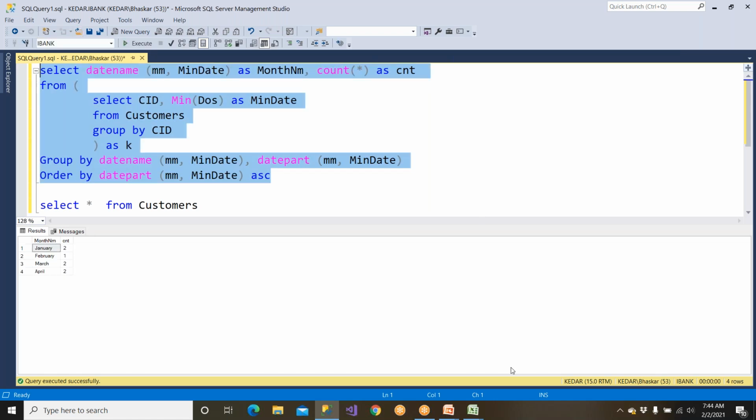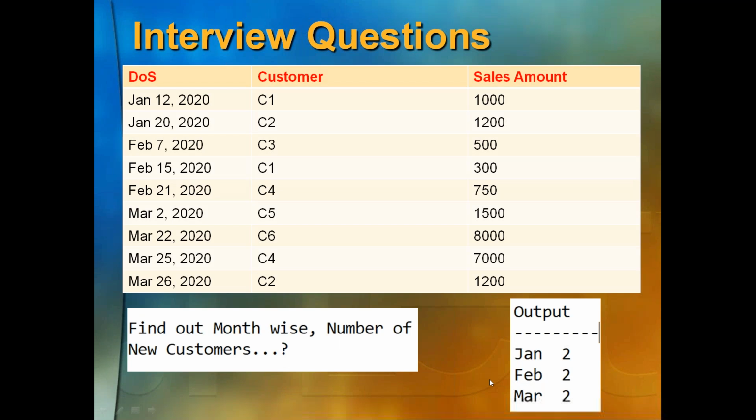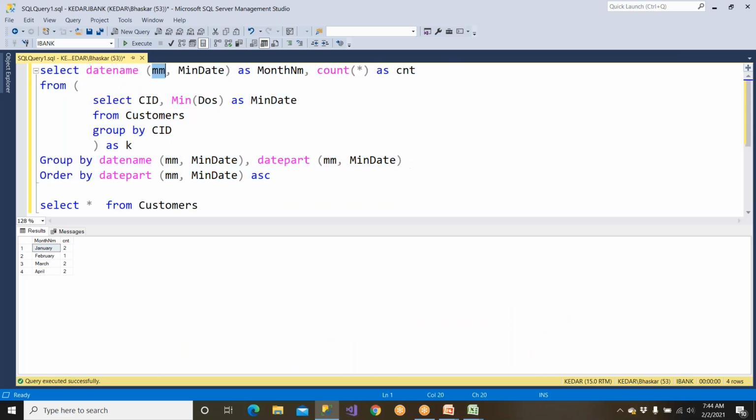So this is how the final result would be. Clear? This is a latest interview question that they asked: how to find out month wise number of new customers, or they may ask you to find out week wise number of new customers. Only here you need to put week number. In this also you need to put week number, and here also. WW is week. So week wise new customers like that.